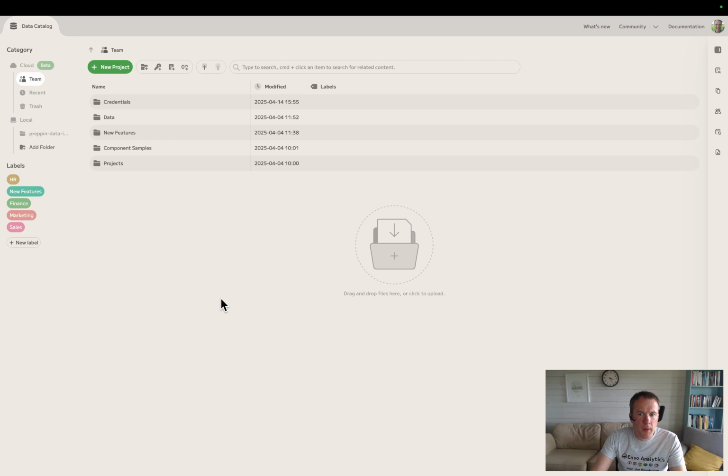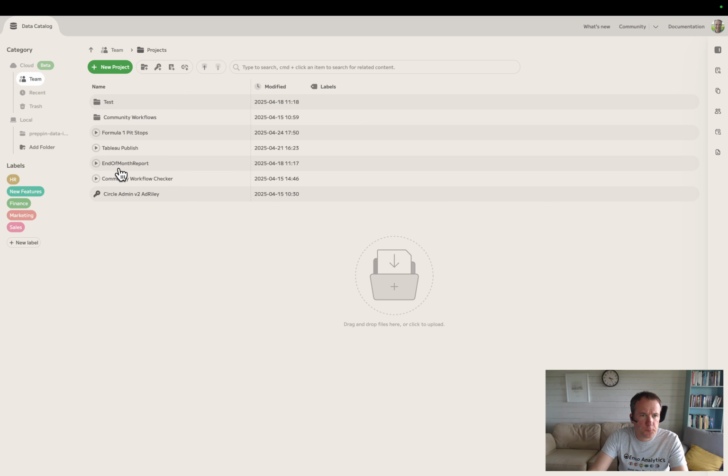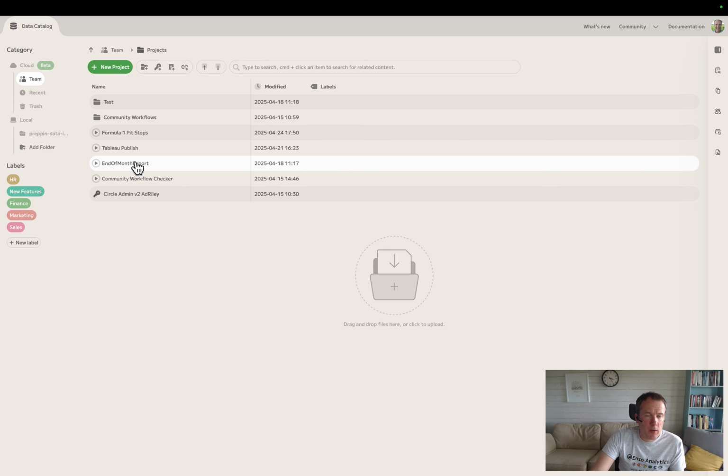So first up, I'm sat here in my Enso team folder. So this is my cloud account, and this is my shared folder that I can work on workflows with my team. And if I go into my projects folder inside here, I've got this end of month report. So this is a workflow that I want to run every month. So it's going to generate various statistics and sales reports.